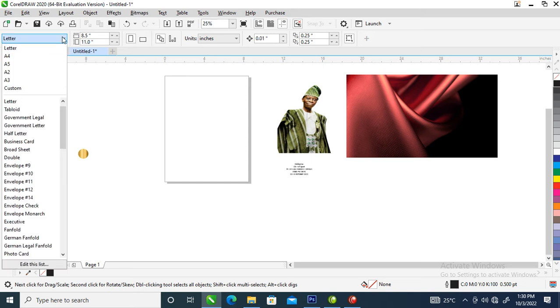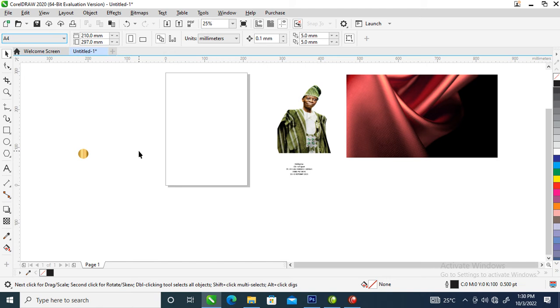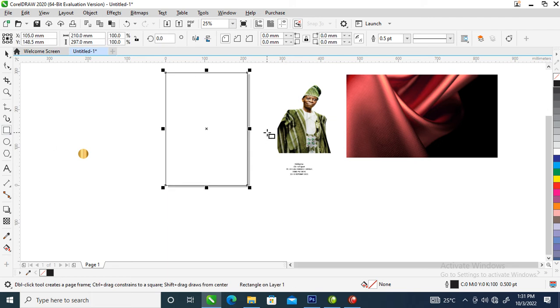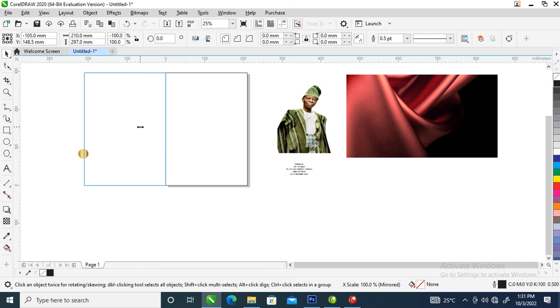So go over to this place and change the drawing page to A4. Yes, good. So you double click right here, double click rectangle tool, automatically snap into page. Then you make a copy, point your mouse to the edge of the object, then you hold Ctrl key down on your keyboard, then you slide to the other side. When you get to the other side, you right click, automatically copy paste.